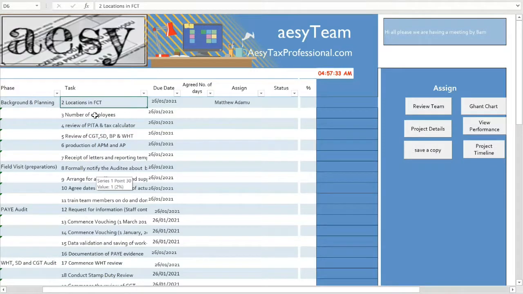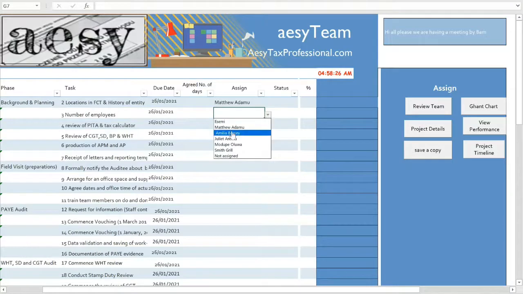Each of the activities now will be assigned to a particular person so that we know who is doing what, and then we start seeing how their performance is affecting the entire project deliverable. So let's start the assigning. We assign to the first person. So that is how we assign the responsibility.